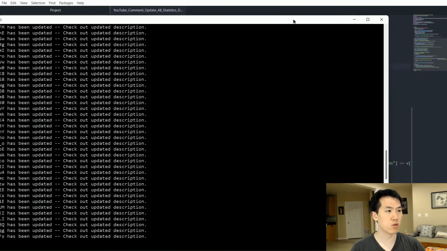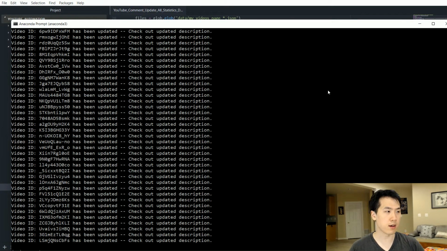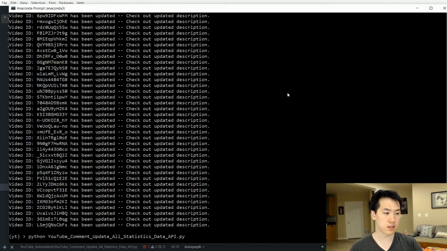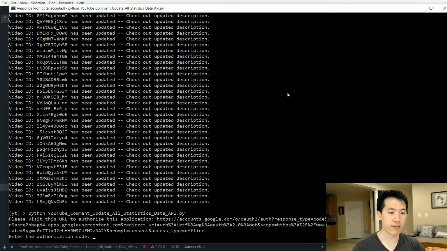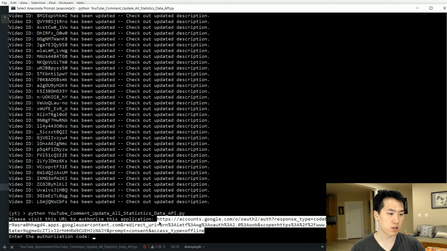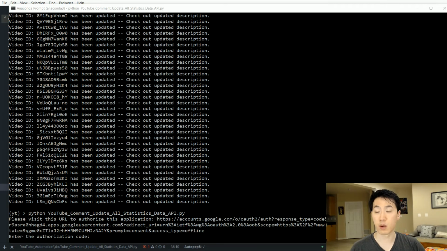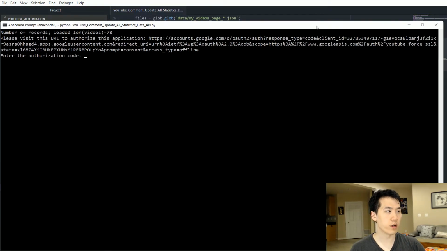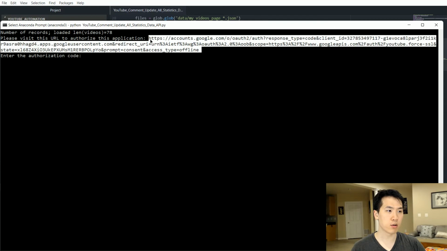So let's go ahead and run this script. It's just Python, and we want the statistics of data API. Let's run that. Same exact process: there are going to be 3 verification steps that we have to do. So let's do that and let's verify. This is what it looks like when we have already verified our very first step. We have the total number of videos.